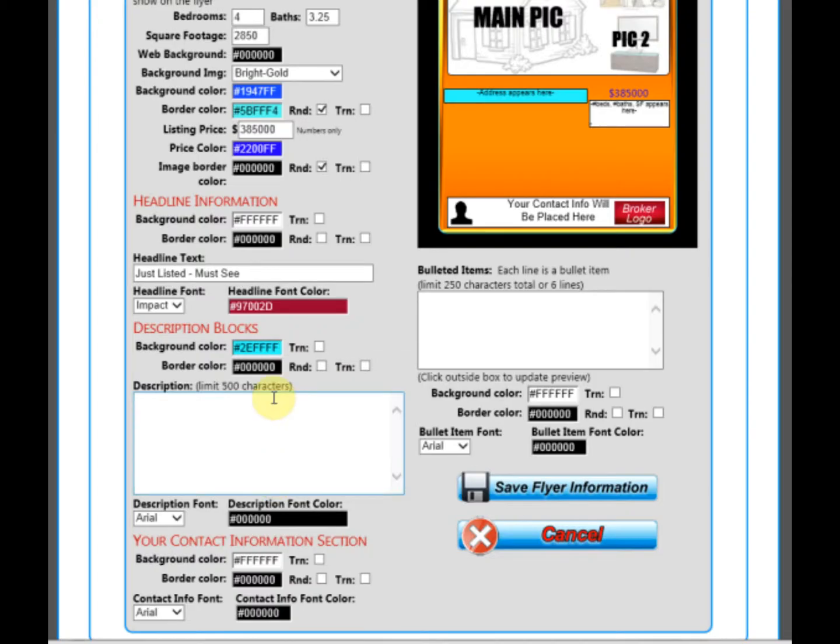I'm going to pick a light blue color. Border color, I'm going to round it, but I'm going to make it transparent. I just want to see the blue. I don't want to see any border on that. And let me go ahead right now and I'm going to enter some description.